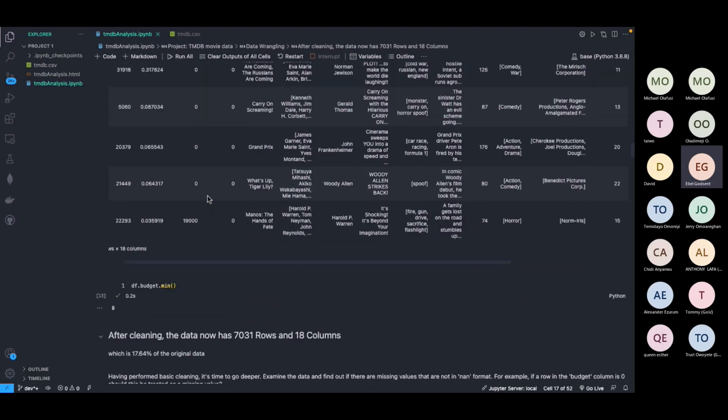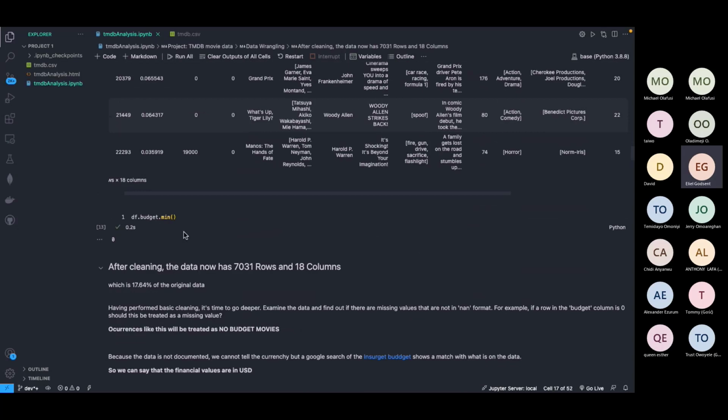So let's see something. Now, I did something here. I'm looking for the minimum value in that budget column, and we have 0. So what do you guys think? Do you think this is a mistake? Why would somebody's budget for a movie be 0? Like, you did not spend any money, did not pay actors, you just carry an iPhone and started shooting a movie, not paying anybody at all.